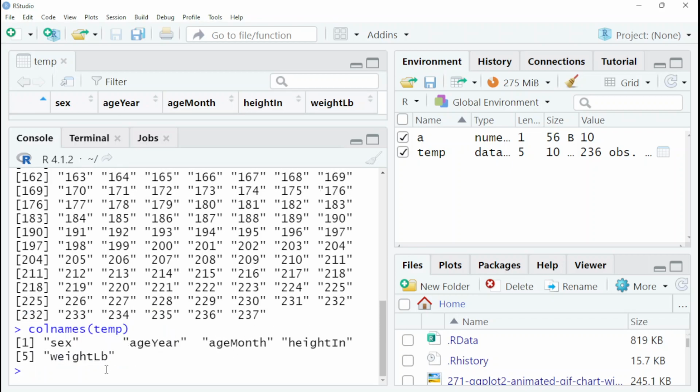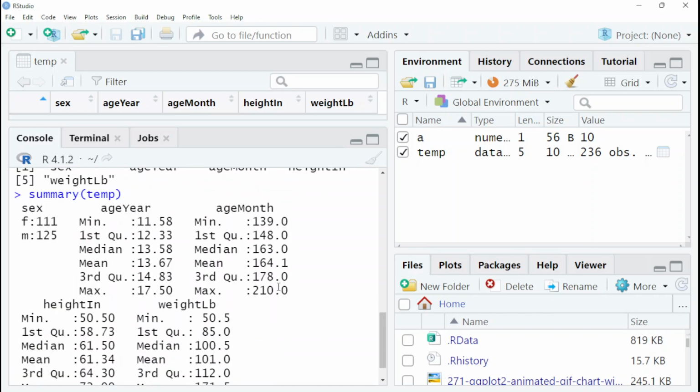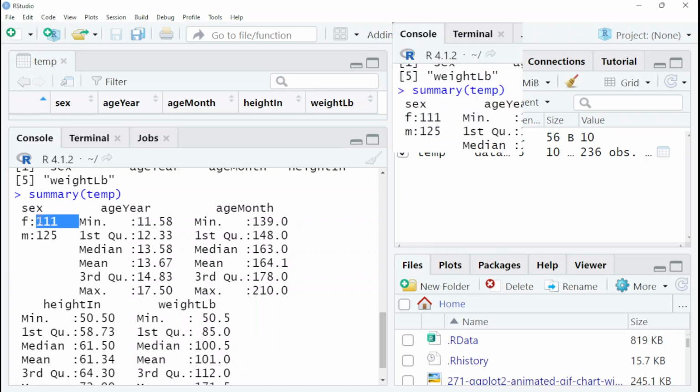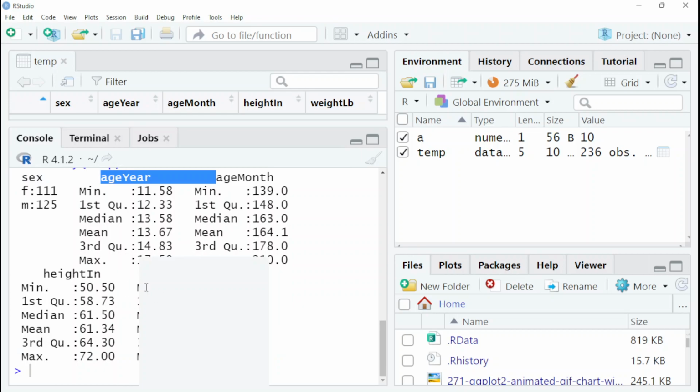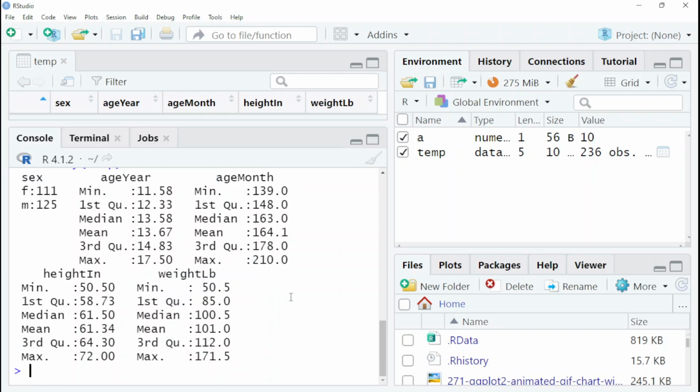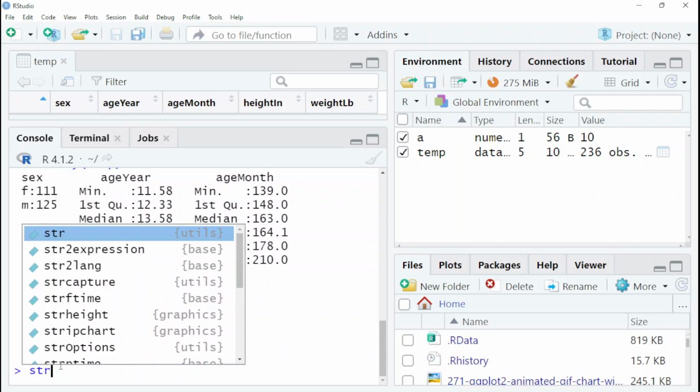Additionally, you can use summary. For each column it will give a summary; temp is the data frame. See here, the sex column has 111 females and 125 males. For the age year column, it gives the minimum value, first quartile, median, third quartile and maximum value, and it gives the values for every column, such as weight in pounds. So summary is done. Structure of temp.